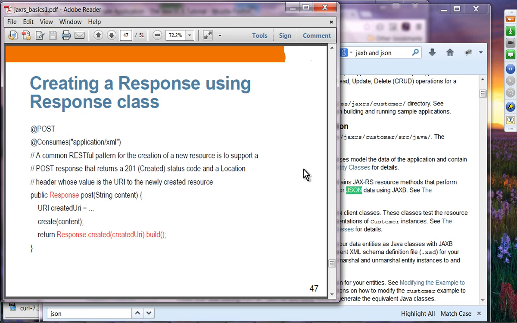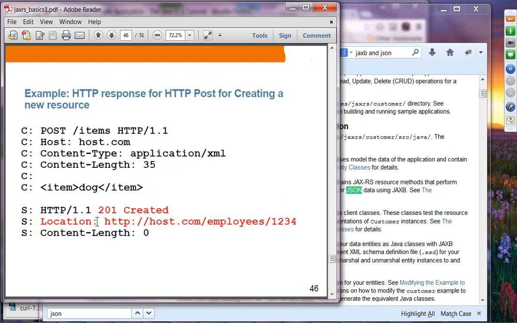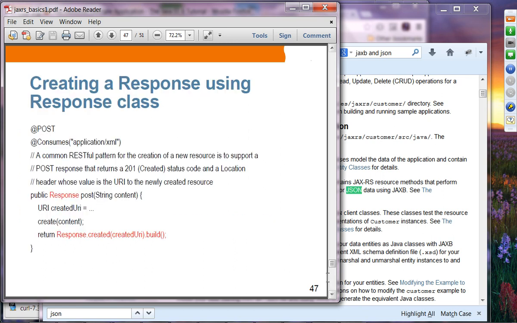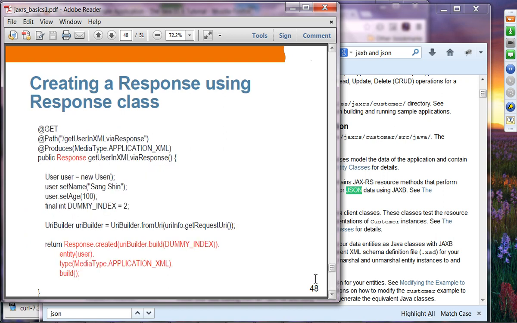This is the same thing that we talked about in the previous slide. A common RESTful pattern for creation of new resources is to support a POST response that returns 201 created status code and the location header whose value is the URI of the newly created resource. That's what we are talking about: 201 created and the location header. All right, so that is creating a response using the Response class.